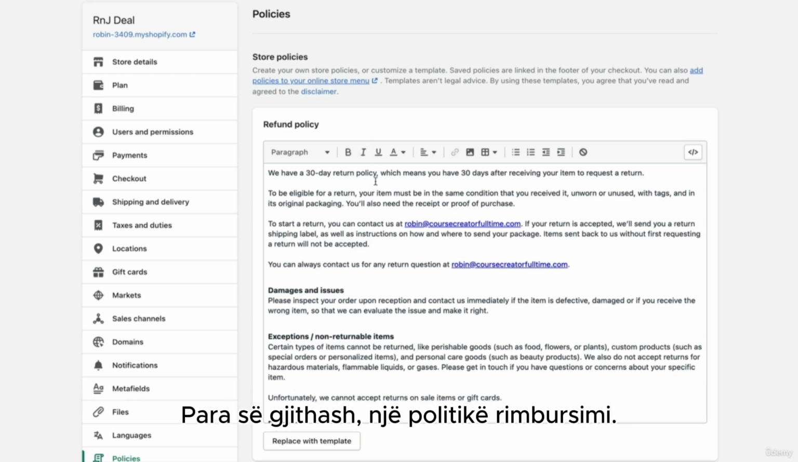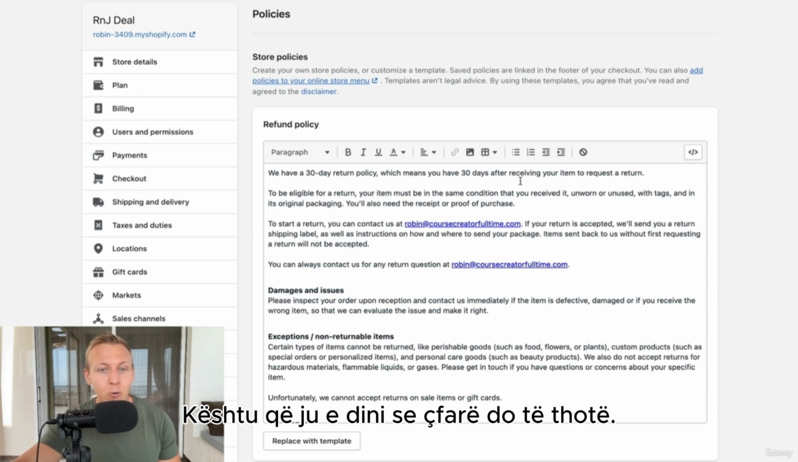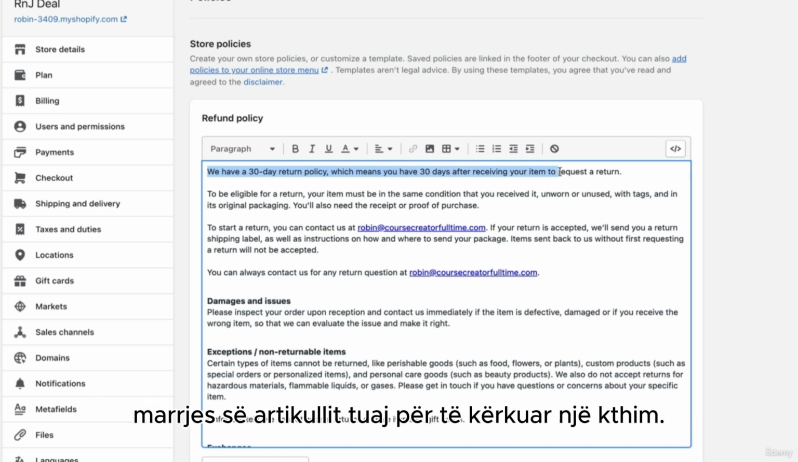First of all, a refund policy. You need to make sure that you actually are going to be allowing refunds before you create a refund policy so that you know what it means. Now, like it says here, we have a 30-day return policy, which means you have 30 days after receiving your item to request a return.